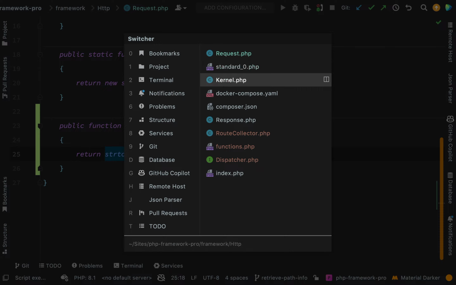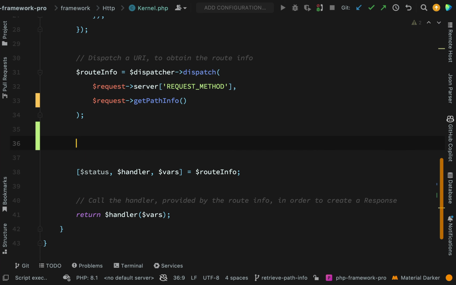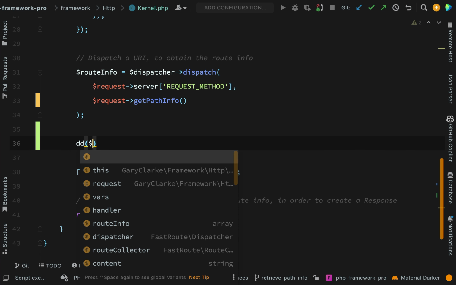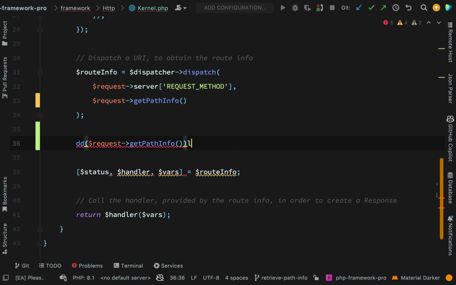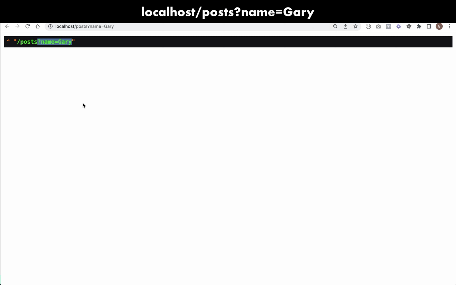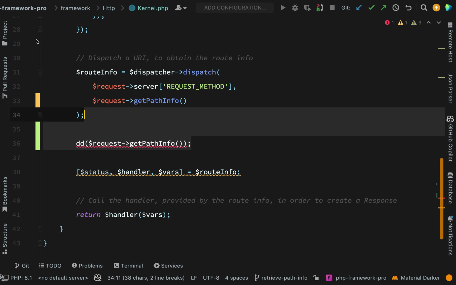Okay, back to our kernel. Let's just dump this out and make sure that it's doing what we want it to do. Request getPathInfo, back over to the browser, hit go, and so great stuff. Now we're just seeing this post. So perfect, that's doing what we need it to do. So that's a handy little method.